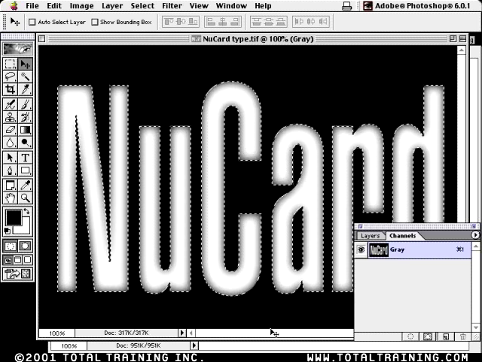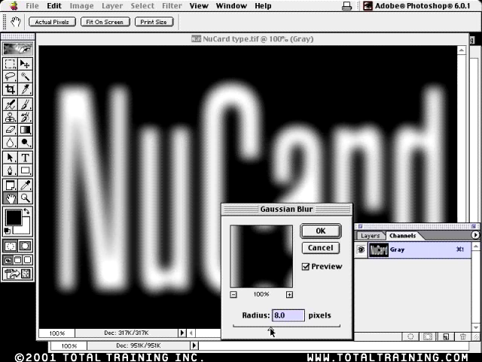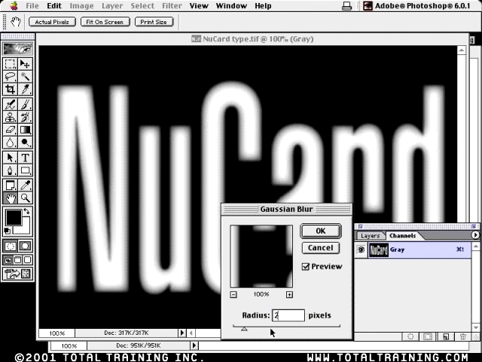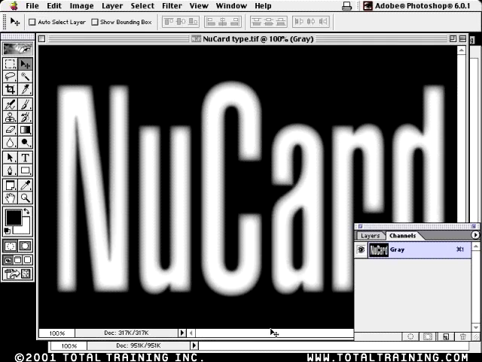So press Command or Control D and press Command Option or Control Alt F to bring back up the Gaussian Blur dialog box, and this time enter 2, just a radius of 2, just a little bit of softening on these letters, a little bit of blurriness. So this is what we get, and this is going to serve both as our displacement map and our bump map. So let's first make the displacement map.